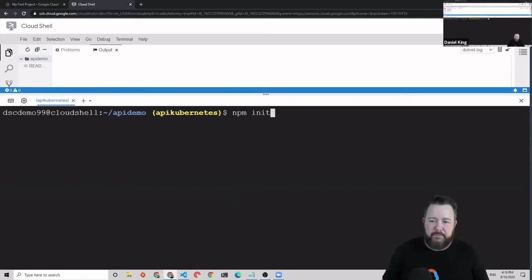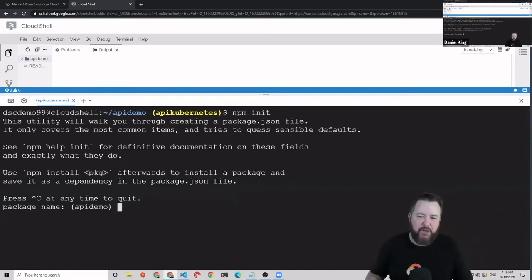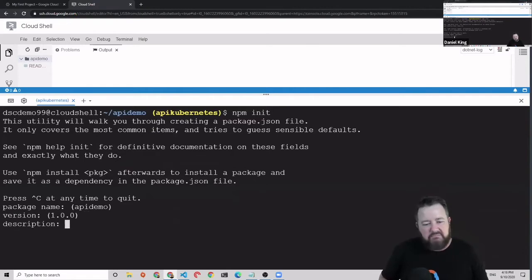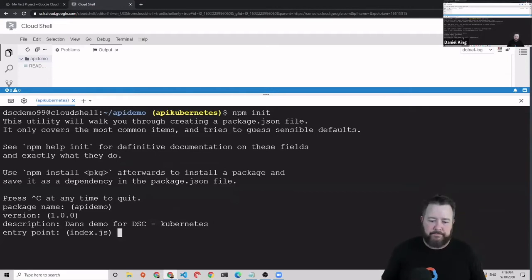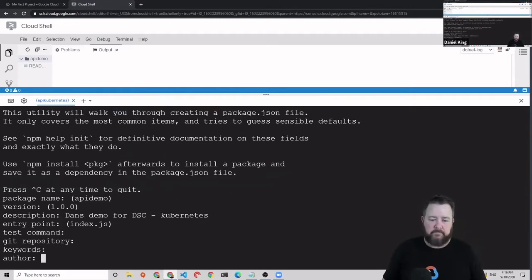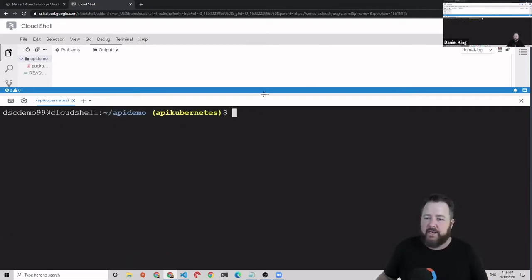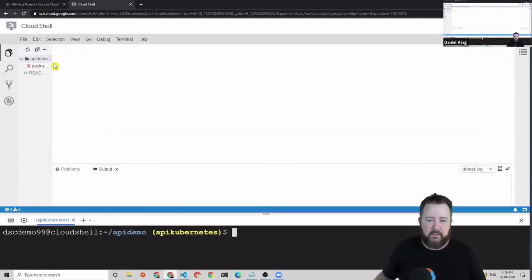Let's do an npm init. If you're a Node developer, this is just how you start your projects. I'm going to take all the defaults. I'll put in a description: Dan's demo for DSC, Kubernetes. Next. All the way through. Right. We now have the basics.